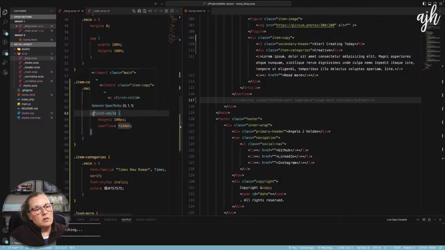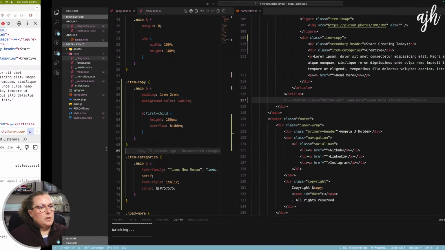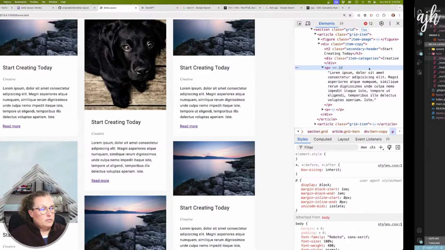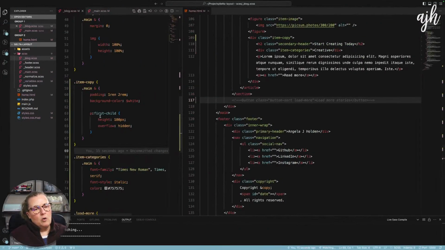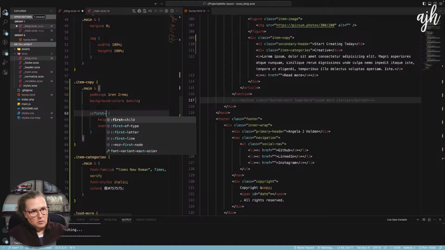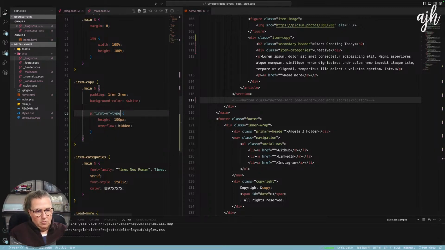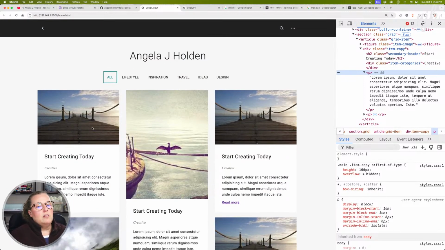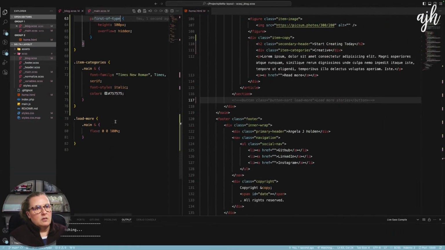First child. Let me see here. Item copy p first child. First of type? Oh, first of type. There we go. Oh yeah, that makes it a lot cozier. I like that a lot better. And I want to cut down on the margin underneath this secondary header.